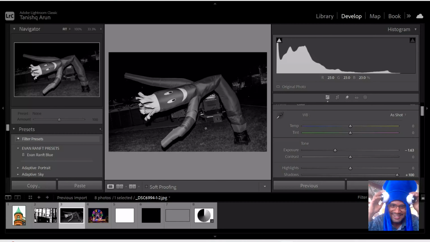Also, I'm wearing a squid hat. How cool is that? Look at its eyes. They're little blobs. I'm a squid. I'll see you guys in the next video.